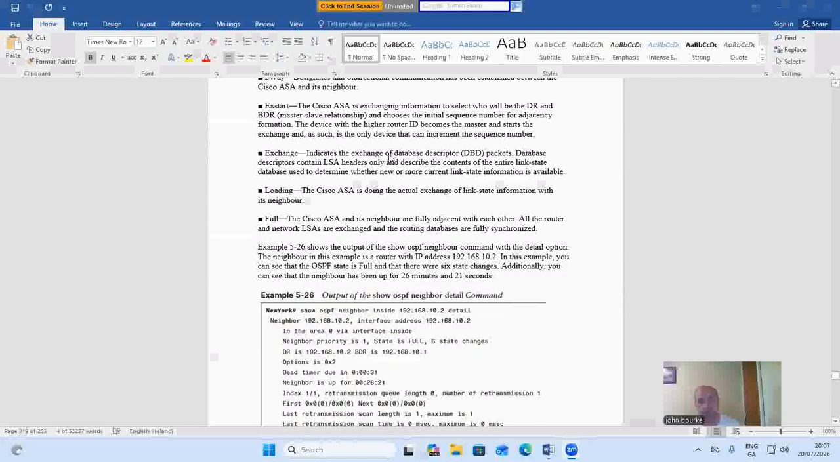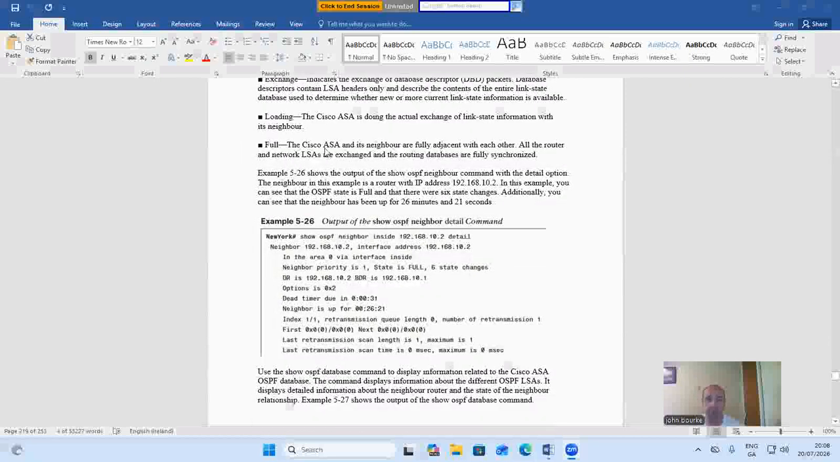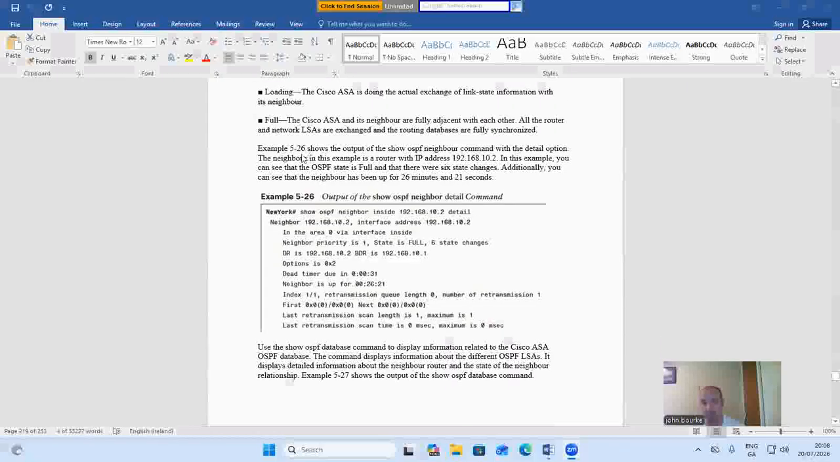Exchange indicates the exchange of database descriptor (DBD) packets. Database descriptors contain LSA headers only and describe the contents of the entire link-state database used to determine whether new or more current link-state information is available. Loading. The Cisco ASA is doing the actual exchange of link-state information with its neighbor. Full. The Cisco ASA and its neighbor are fully adjacent with each other. All the router and network LSAs are exchanged and the routing databases are fully synchronized.